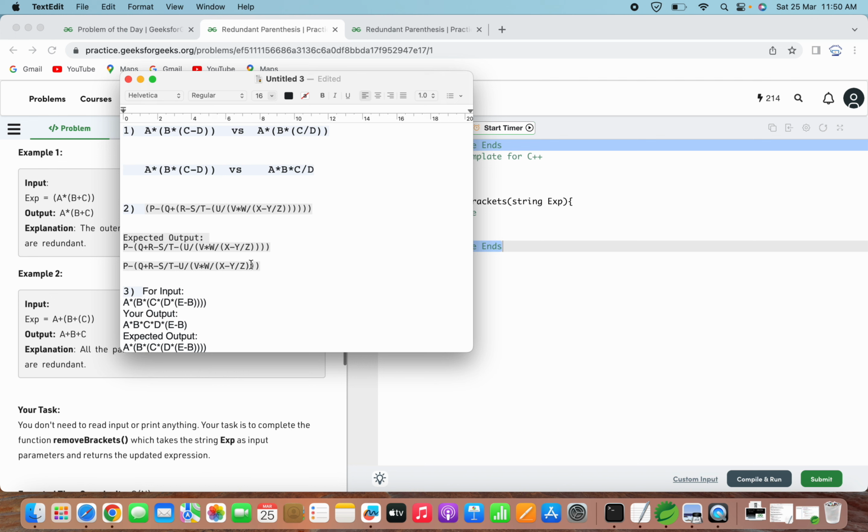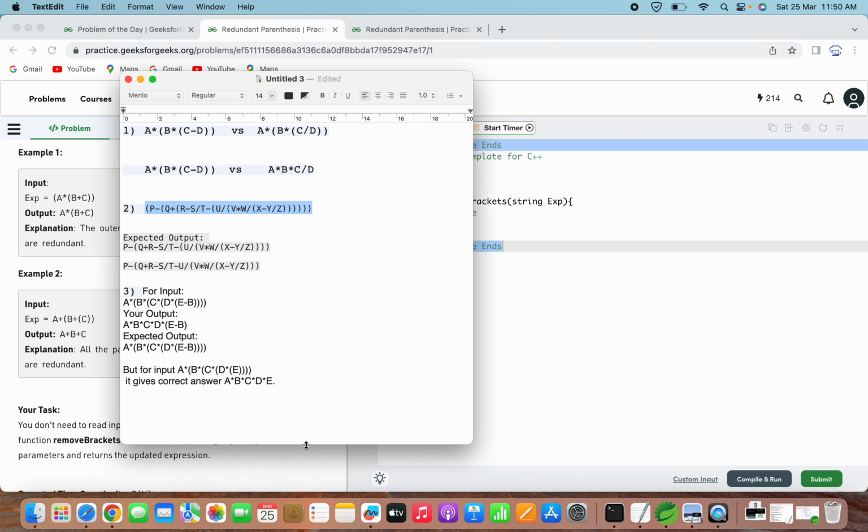Let's go through the second example, which people have asked about in the comment section also. So if you see this input statement, this one, I hope it is visible enough. Let me zoom in a bit.